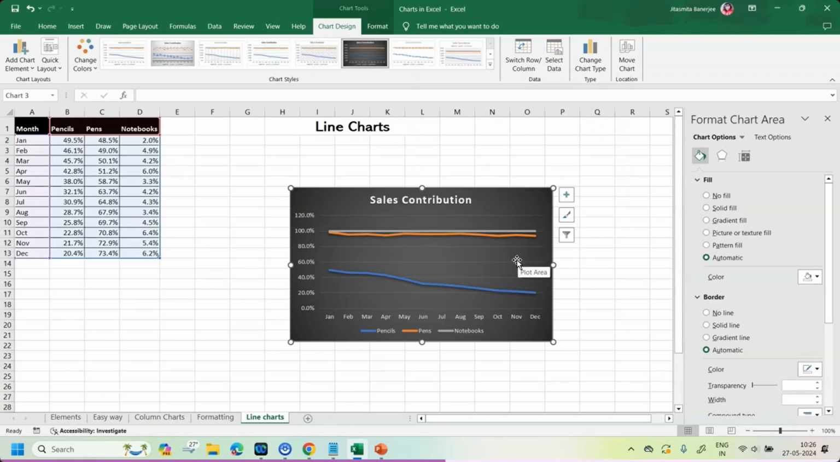And that's why that line is always going to be at 100%, because it represents the total contribution. Now the orange line, which is basically the contribution of pens, is nothing but the summation, the total contribution made by pencils and pens. And why is it appearing in this fashion? It is because it's a stacked line chart, and that's why the lines are stacked over one another. Okay. So this is what a stacked line chart is.